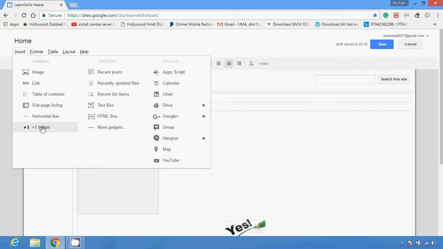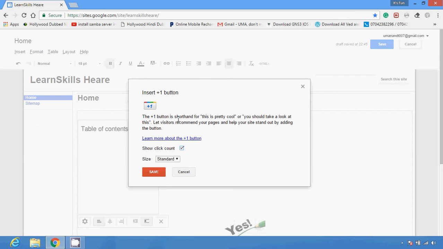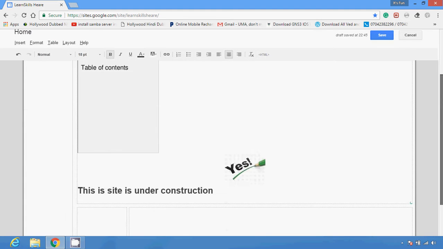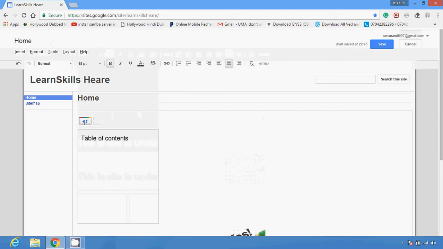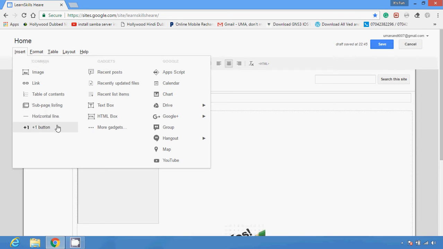And the +1 button is shown for this. Pretty cool. Let visitors recommend your page. So if you add this +1 button, it is easily integrated with your site, and with the help of this +1 button, anybody can easily recommend your page to somebody else. So this is how you can integrate the sub pages, table of contents, and links.